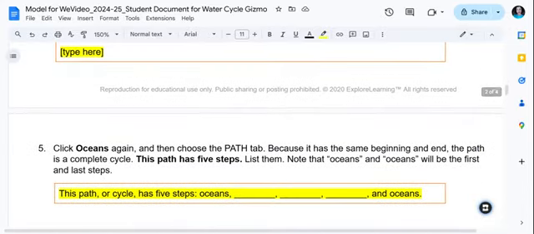And then it says click oceans again, and then choose the path tab. Because it has the same beginning and end, the path is a complete cycle. This path has 5 steps. List them. Note that oceans and oceans will be the first and last steps. Okay, so let's go and we will click ocean.